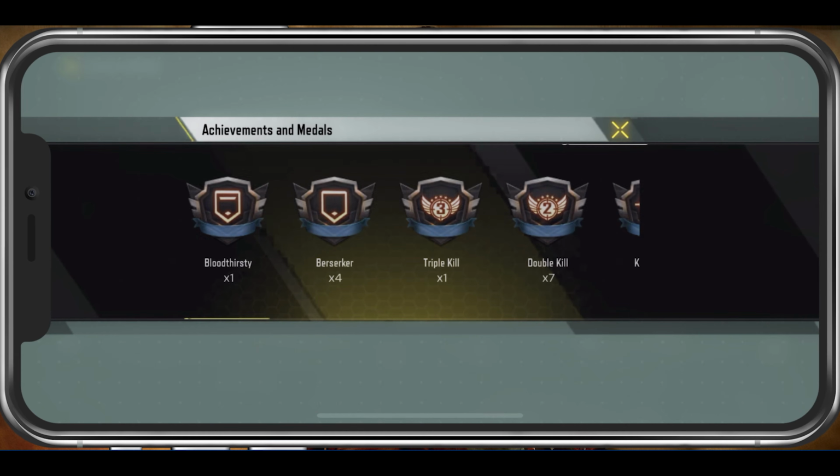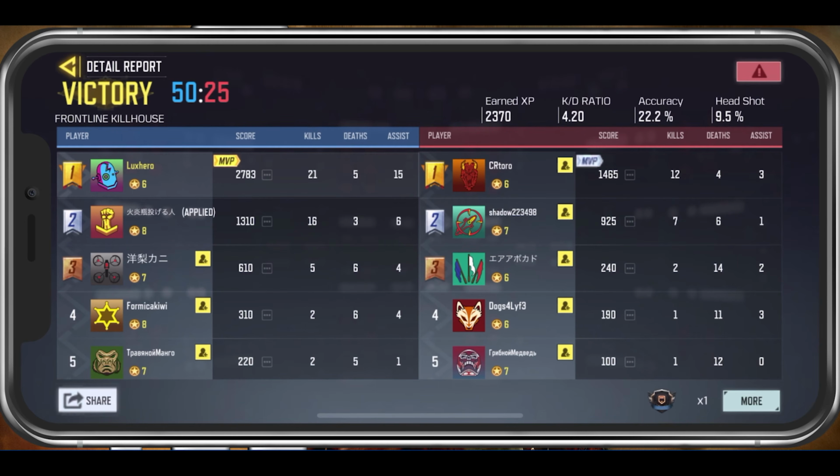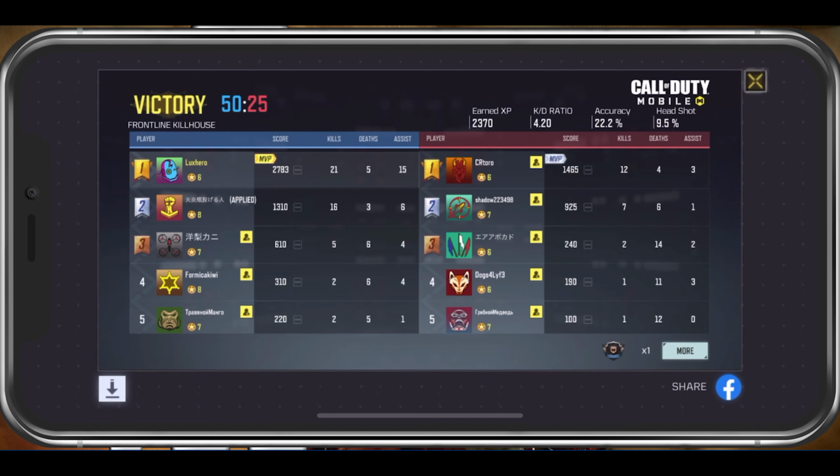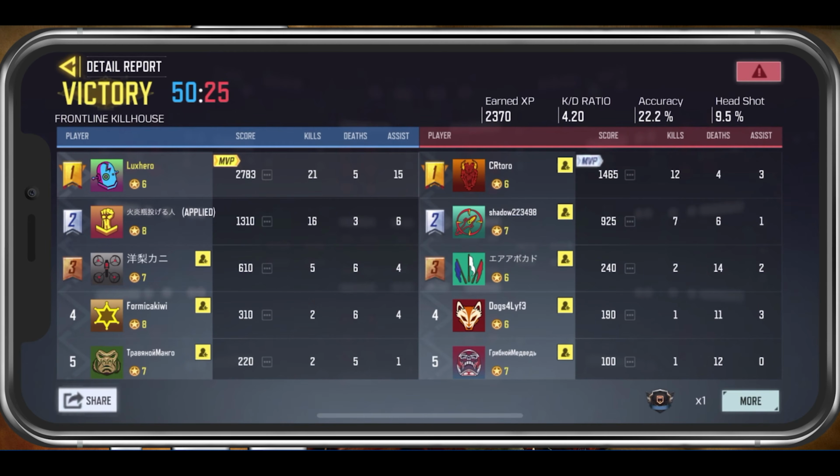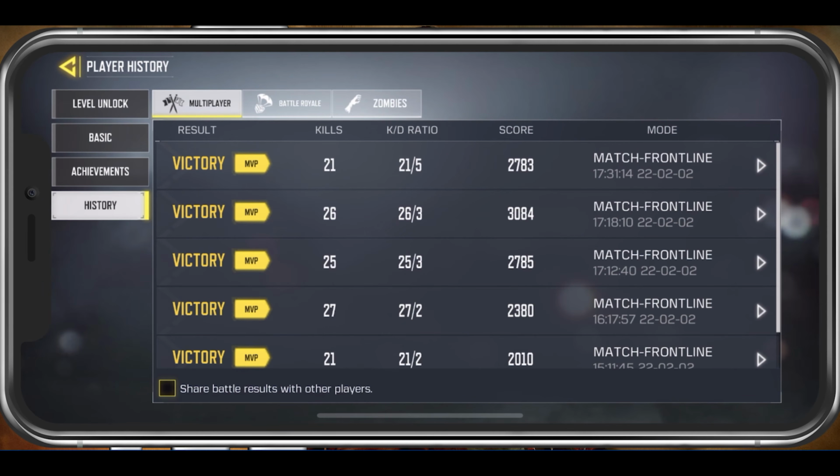When tapping on Share, the game will create a screenshot which will allow you to save it to your local images. Back in your history settings, you can disable the Share Battle Results with Other Players option. This will prevent other users from viewing your match performance for the next games you play.